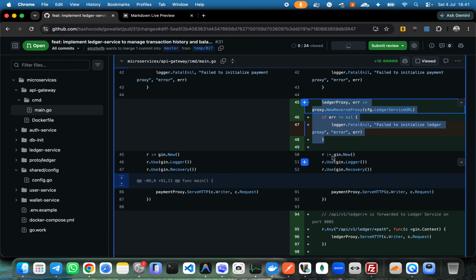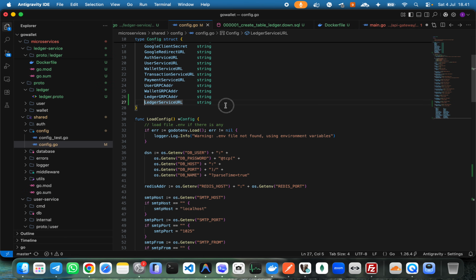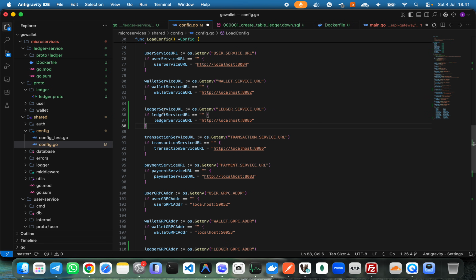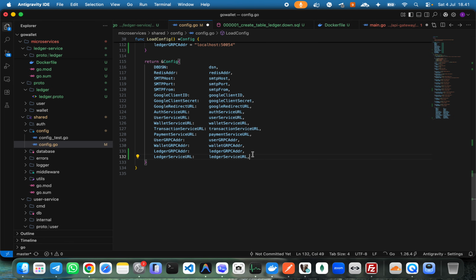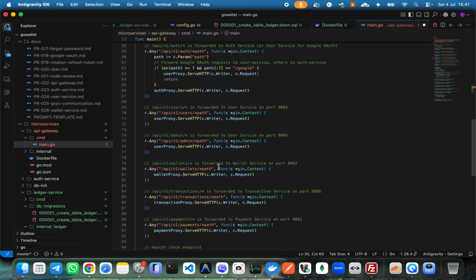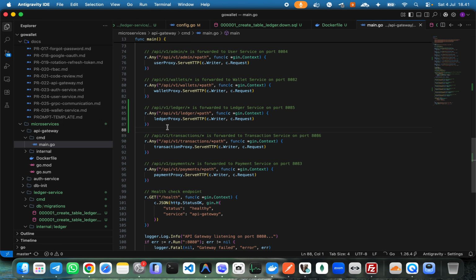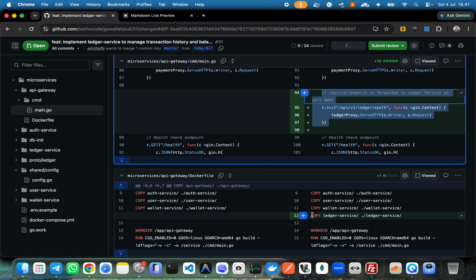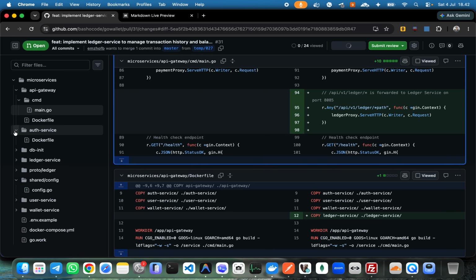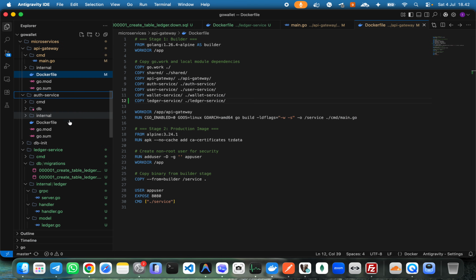Yeah, here we don't have this one, so wait, I think I need to push it up here because after wallet. So service after wallet. Okay, so in the main.go of the API gateway, I need to use the ledger proxy to forward the ledger API after wallet. I think, yeah, this one is forwarding to the ledger path. And then I also need to copy the ledger service to the Dockerfile. If not, then our code will be broken and cannot be run.